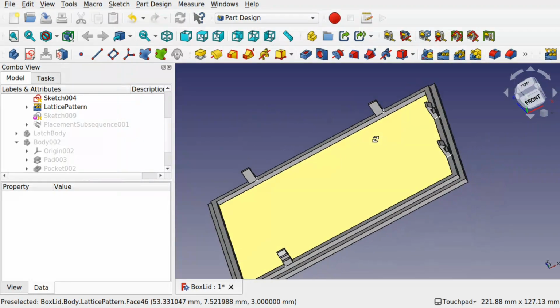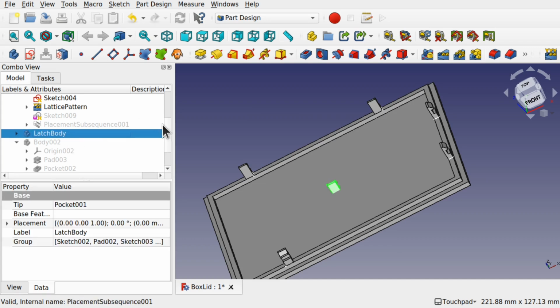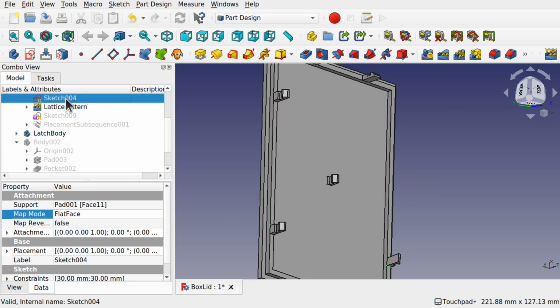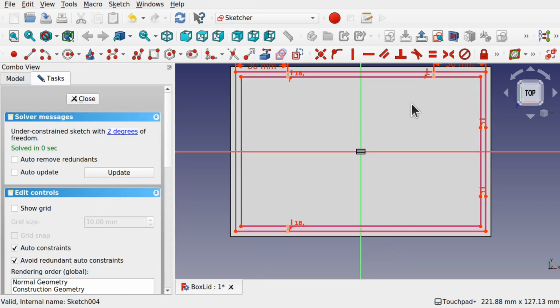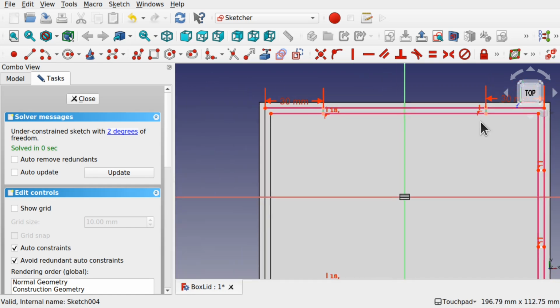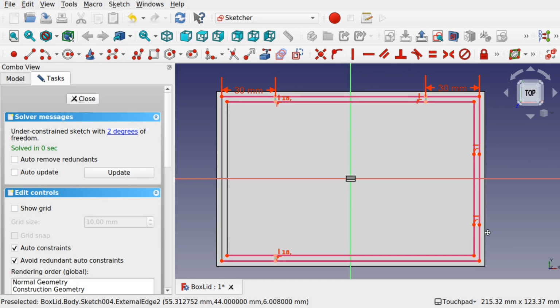Today we're going to be looking at the Lattice 2 workbench using the part design pattern. With the part design pattern, what we can do is create something like these latches that run around the outside of this as a single body, like here, and repeat this pattern around here with something called a reference sketch. This sketch has a number of lines in it that allow you to reference this body and repeat it across the object.